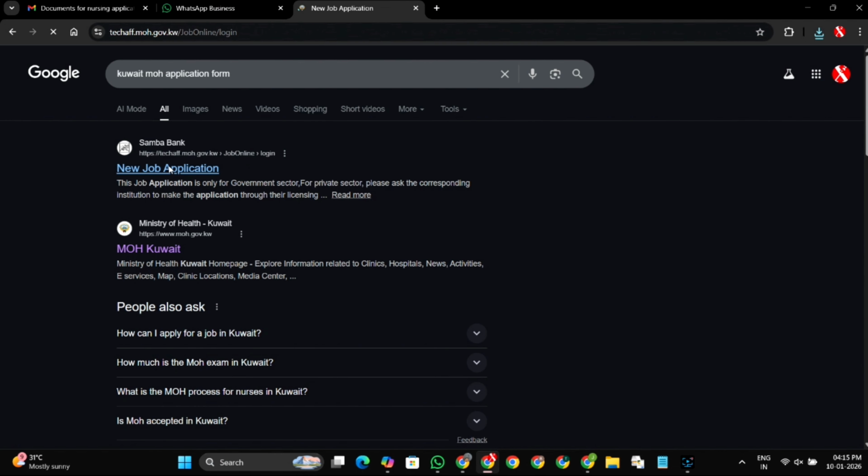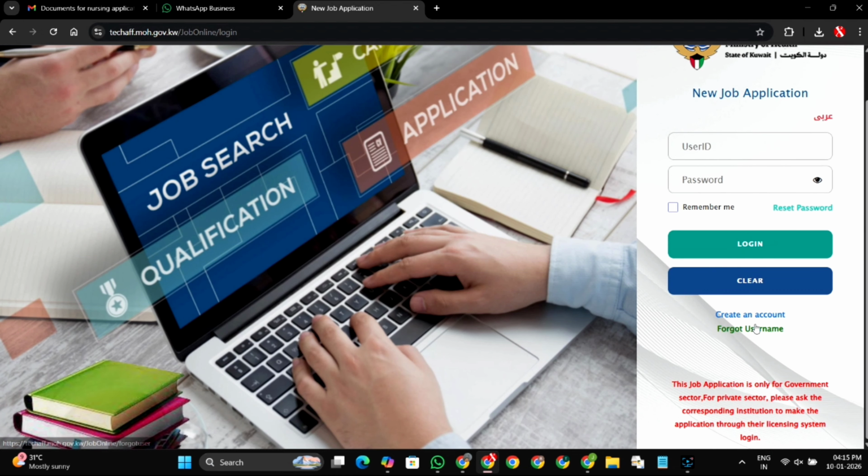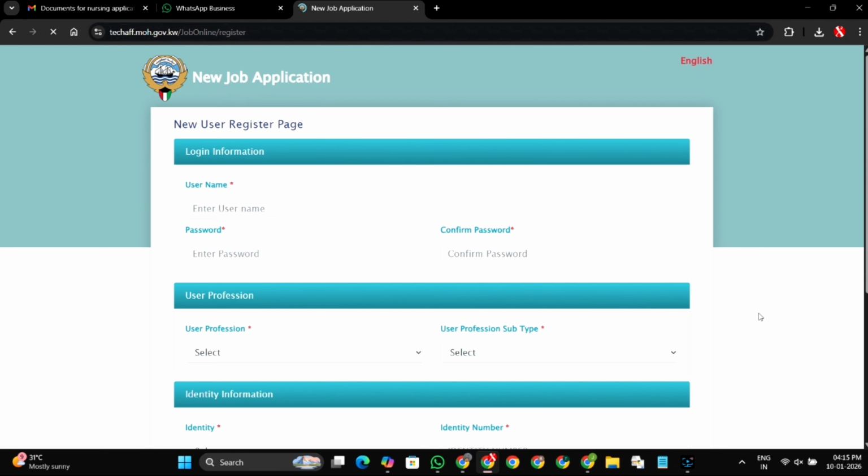When you go to the application in Kuwait, where I have given the link, if you have an account for the new job application, you go with the user ID and password. If you do not have an account, you create an account and give a username. Your username should be like Padma123, finish. Then your password Padma@123. Then confirm the same password.